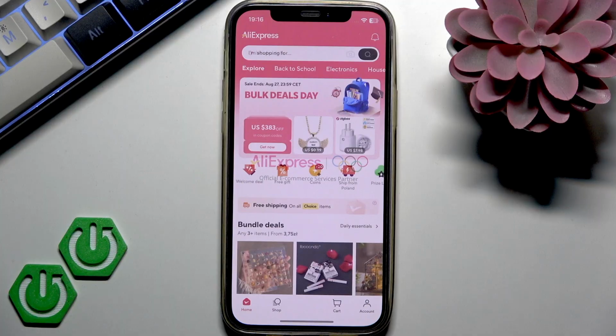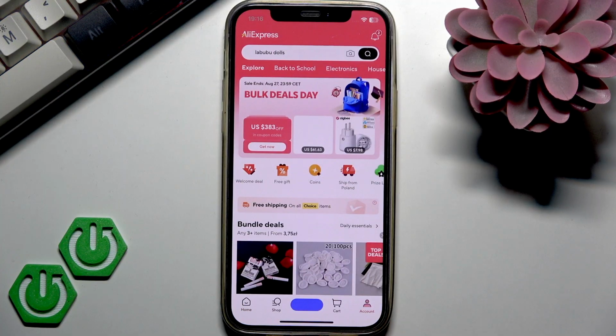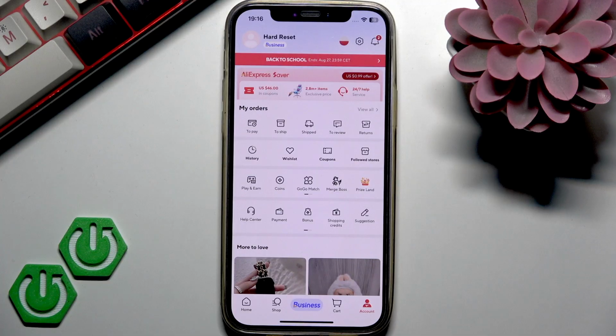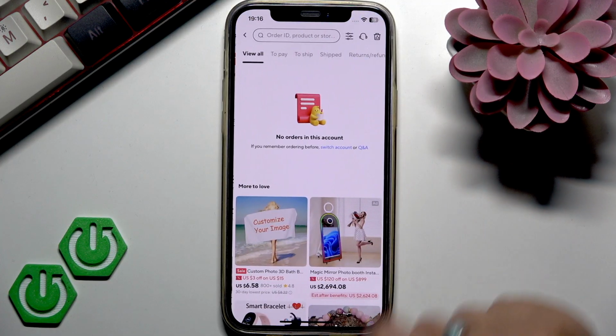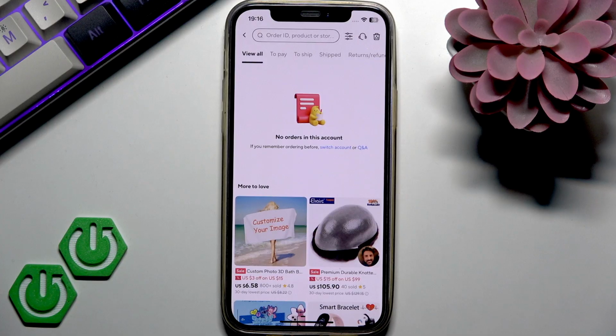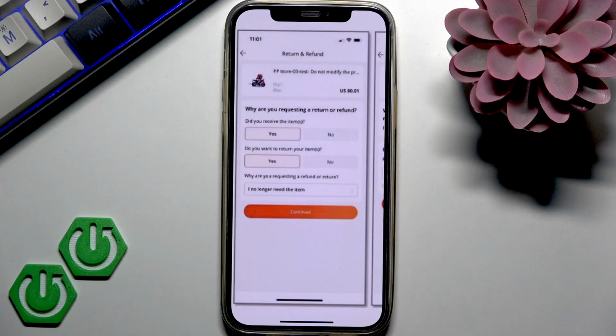So, open the AliExpress application on your phone and go to your account at the bottom right corner of your screen and go to the My Orders section. Now find the order that you want to return, tap on it to open its details and go to the button Returns and Refunds.